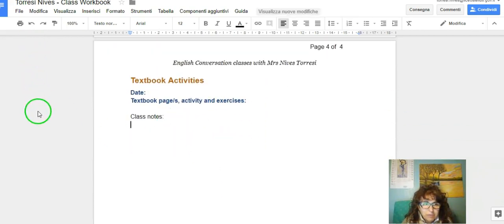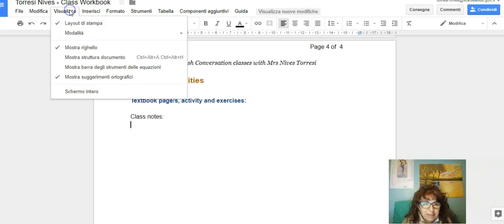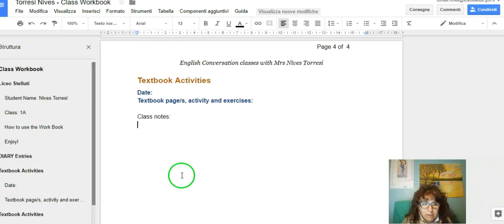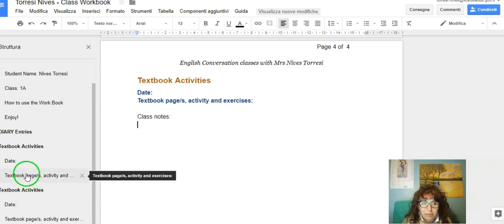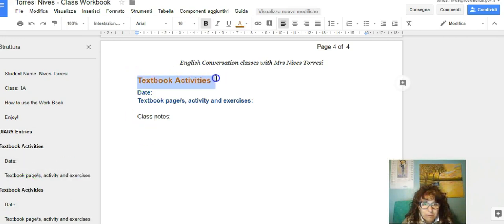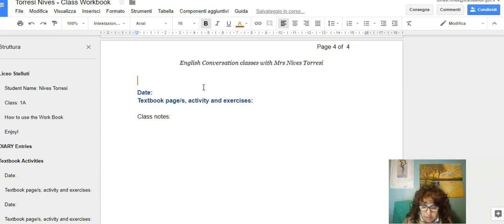Now I'd like to be able to see the navigation panel here on the left. What I want to do is find where my navigation is, and it's in Italian here, so that's what's making it difficult for me. Not probably for you. And what I want is this. This is the navigation or the outline of the document. In Italian, it's called struttura. So if I click on that, here it is here on the left. This is going to make it much easier for me to be able to go to certain sections of the text. So I can actually avoid copying this one again, textbook activities maybe.